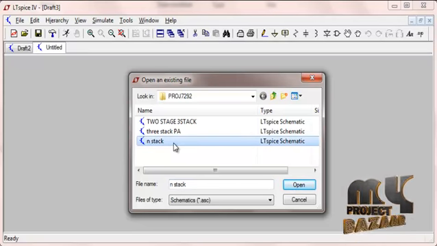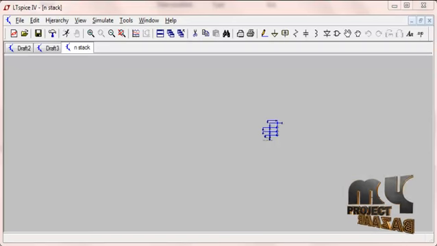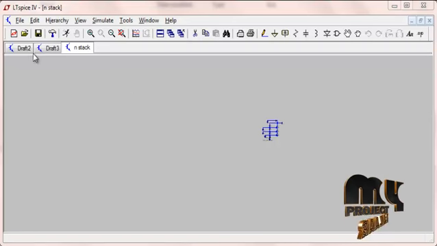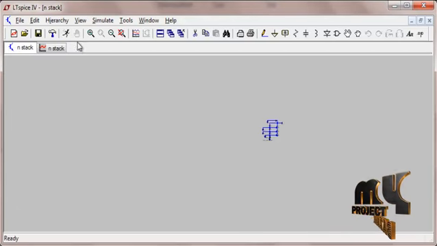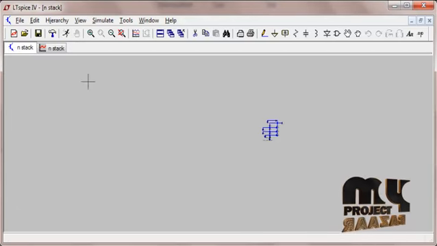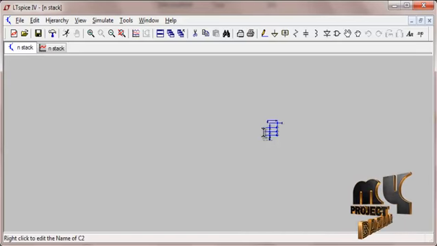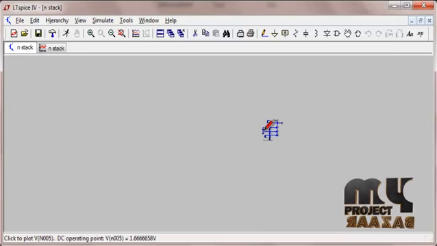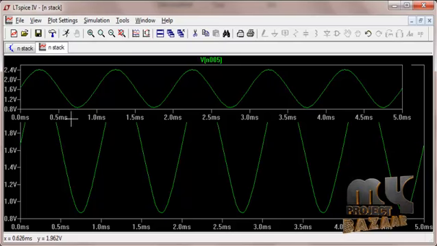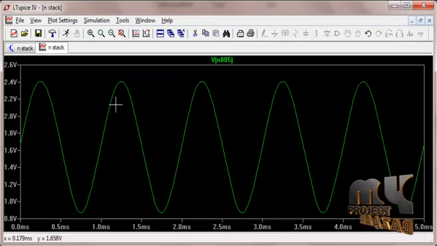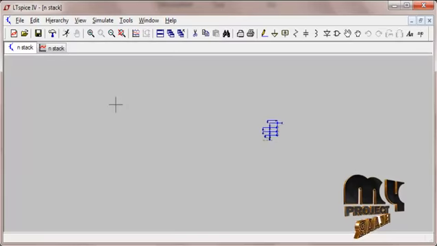First we select the N-stack schematic. After selecting the N-stack schematic, save and run this simulation. After running the program, you will get the probe symbol to measure the input and output waveforms. Starting, you can measure the input waveform, which is a sine wave, and this is our input signal.